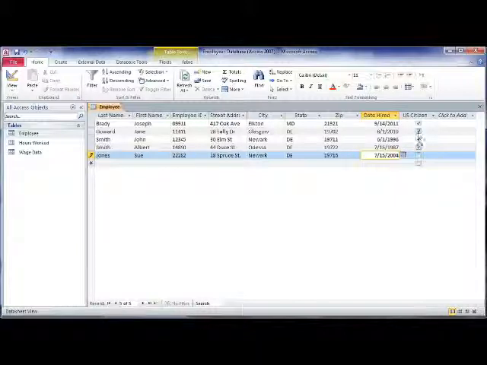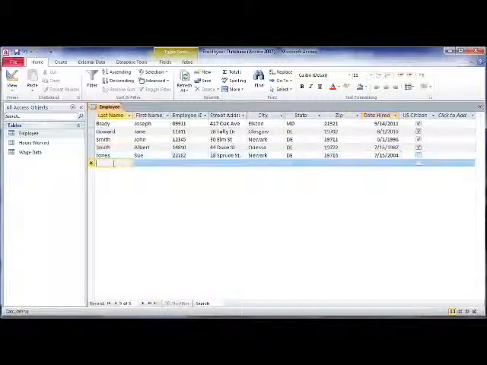In this case, U.S. citizen, they're not a U.S. citizen, so we're going to not check the box. We then go to the next record. We can come over, we can just click, and we will enter that person's information quickly.